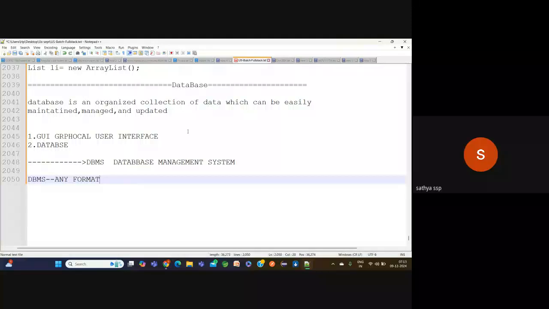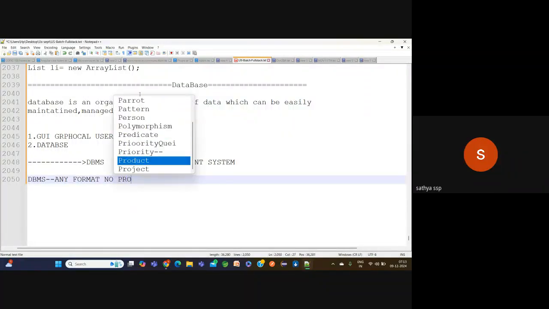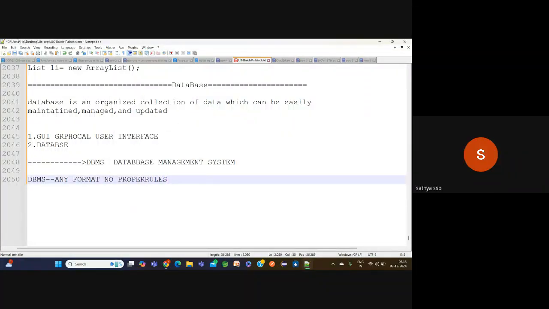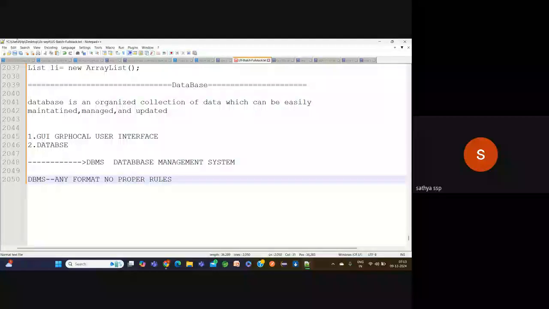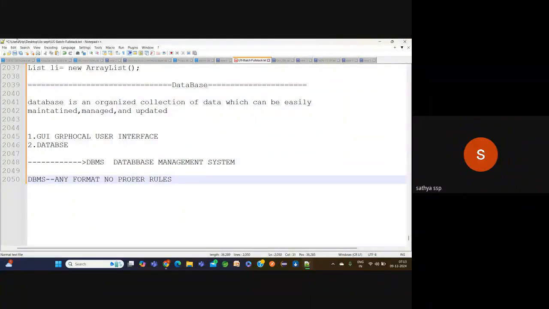There are no proper rules to store the data. Duplicate data, repeated data, unwanted data, any data we can store in the DBMS. Because of this, the DBMS has some disadvantages: it allows a lot of duplicate data. Because of the duplicate data we get redundancy, and because of redundancy the database performance goes down.